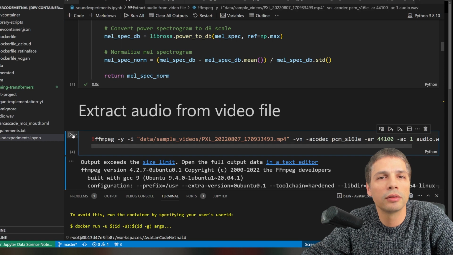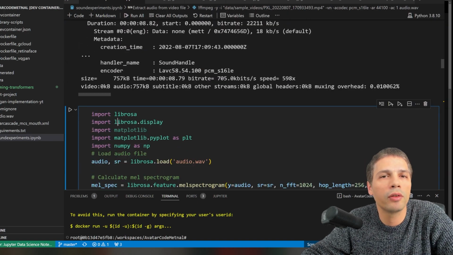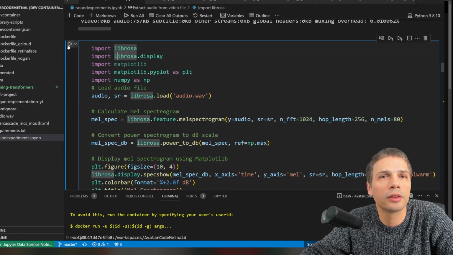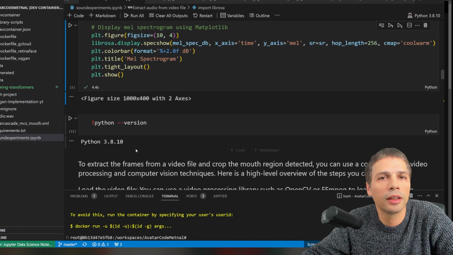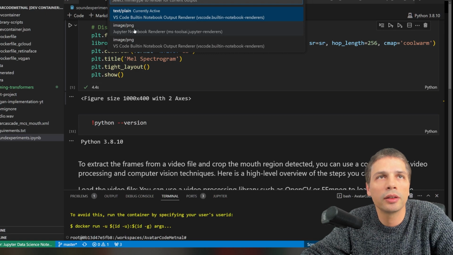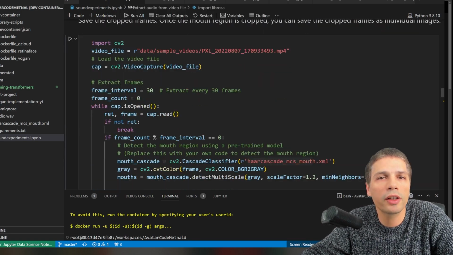And it already has ffmpeg installed. ffmpeg can be a pain to install. Everything's good. I know it will work because it's a Docker container which already has everything inside it. Okay, and you can see, I can run all these functions here.